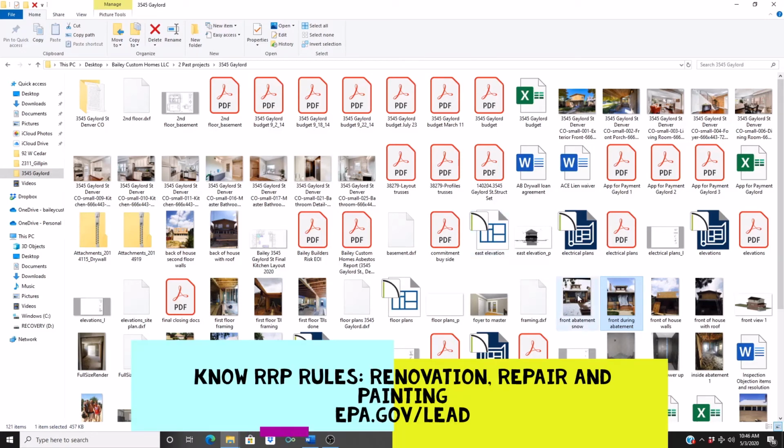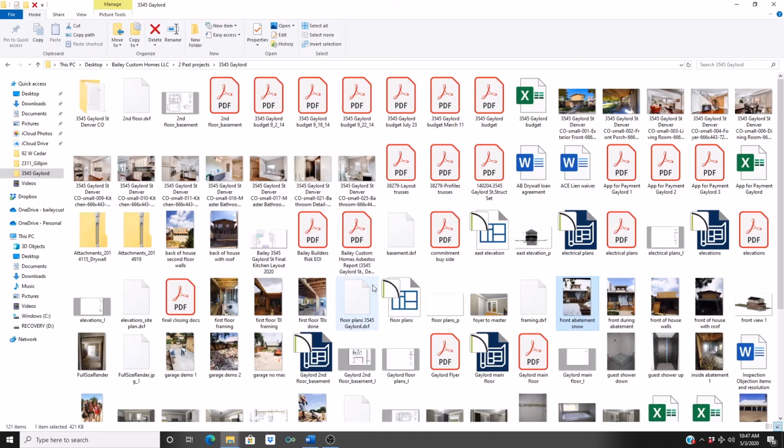So I had to do a full abatement. Okay, any wall you're going to pull down, any sort of work, you need to understand what that means if you're going to get into bigger projects like this. So keep that in mind.